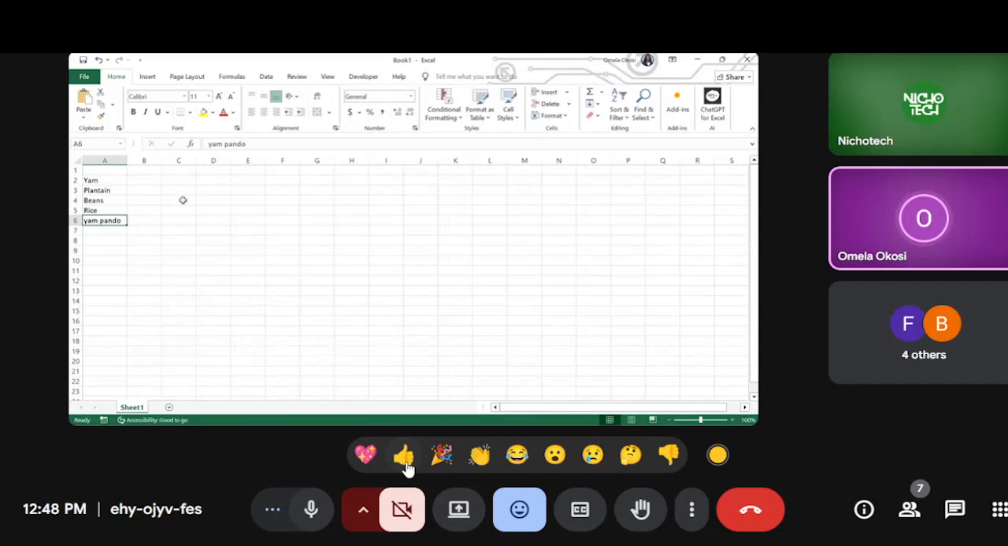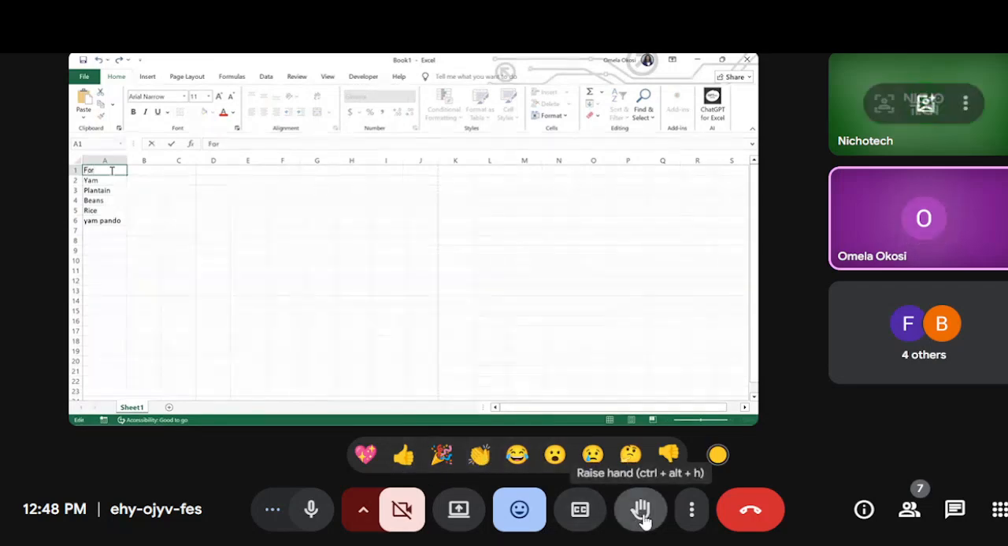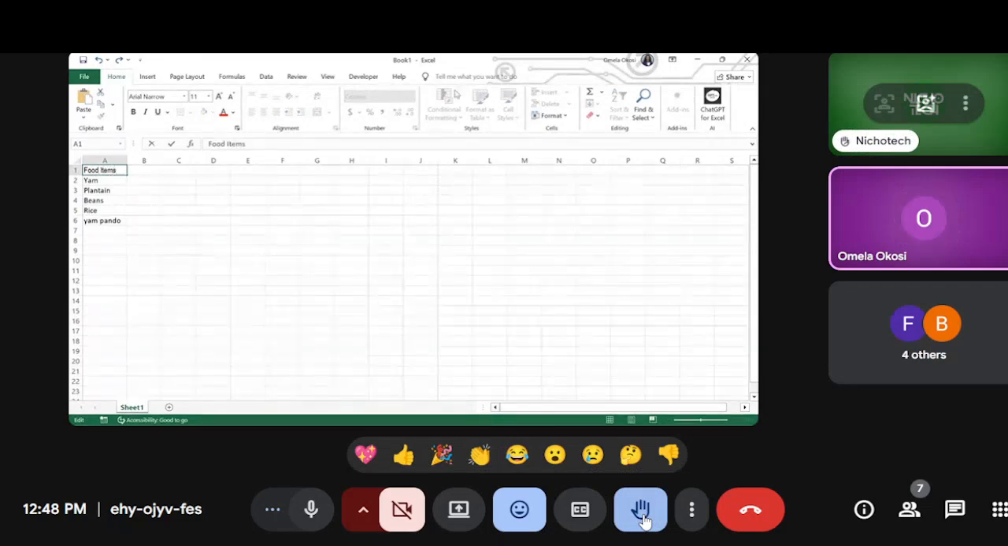Now, let's continue. For this, we are just going to name this row food items.